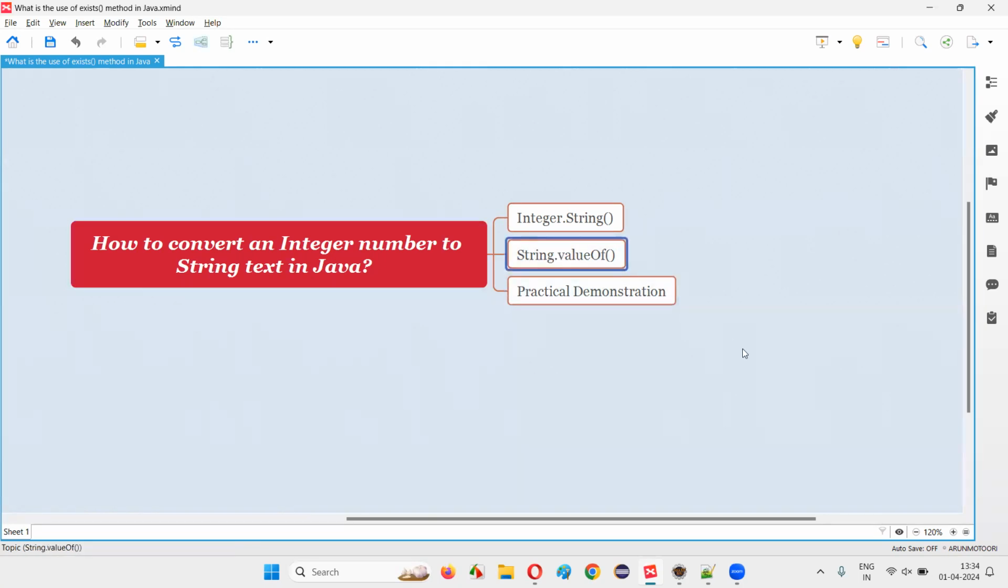Similarly, we can also use one more way, that is by using the valueOf predefined static method of the String class also. By passing the integer number to the valueOf method, it will get converted into the string literal text. You can use any of these ways. Let me practically demonstrate so that you'll be able to understand the answer for this question in a better way. So let's get started and switch to the practical mode now.